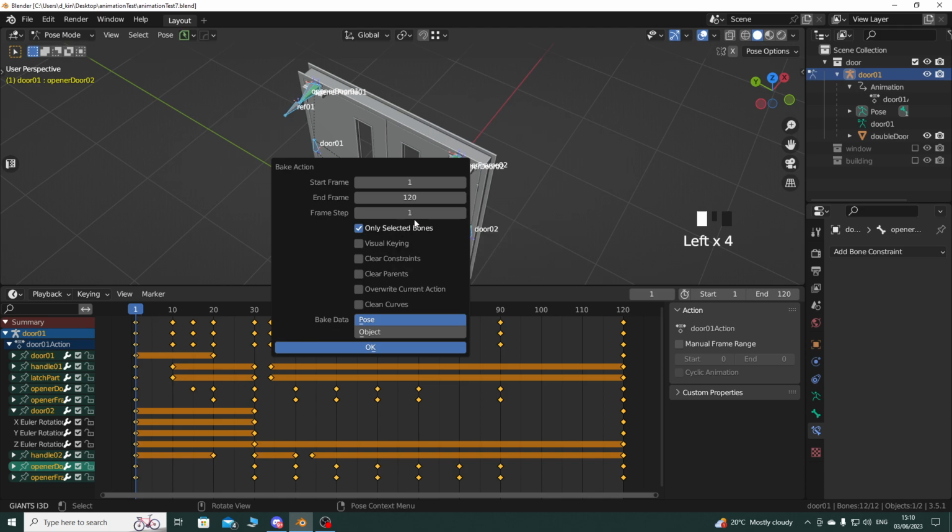So each step, it will have a keyframe at 2, 3, 4, 5. It will literally do it at 1 frame step. That might be too many. So you might want to maybe step that up to 5 or whatever you think is appropriate. I might say 5 is pretty good here. So only selected bones, that's fine. I've got them all selected anyway.